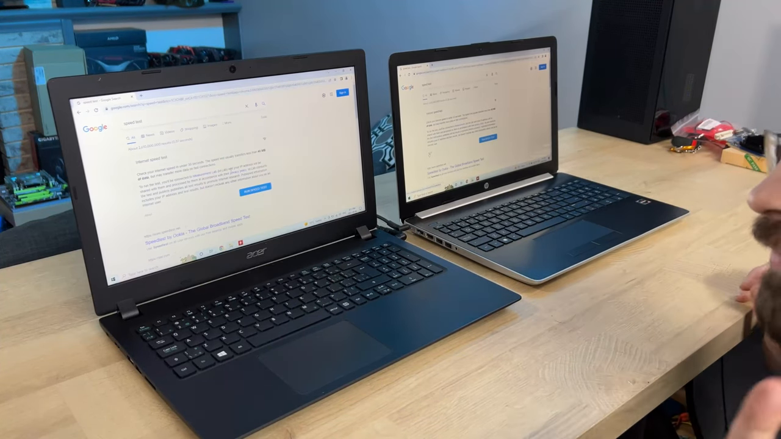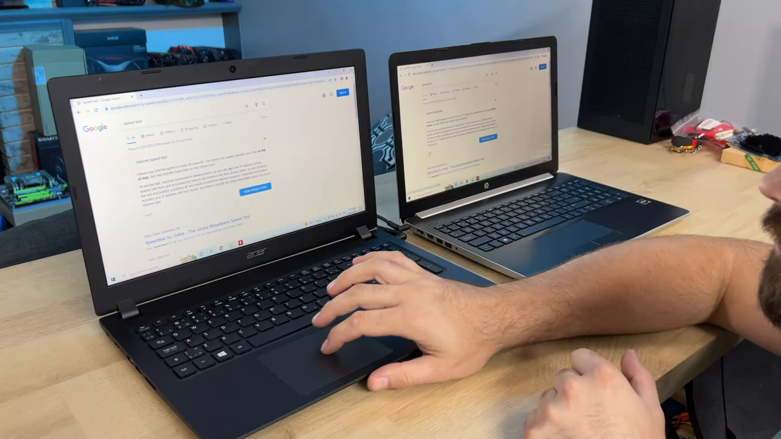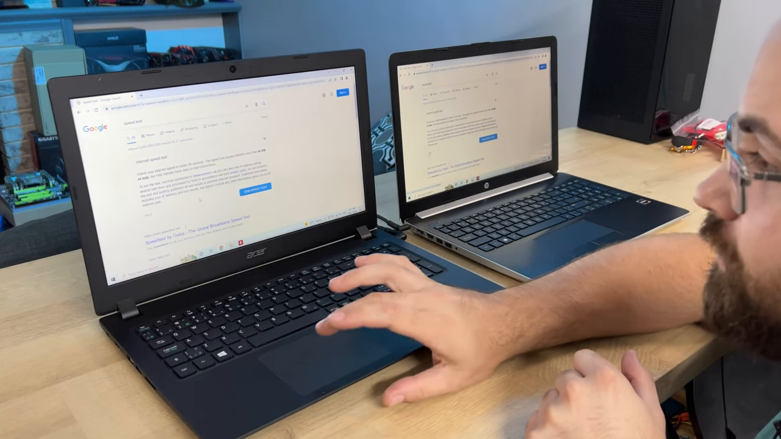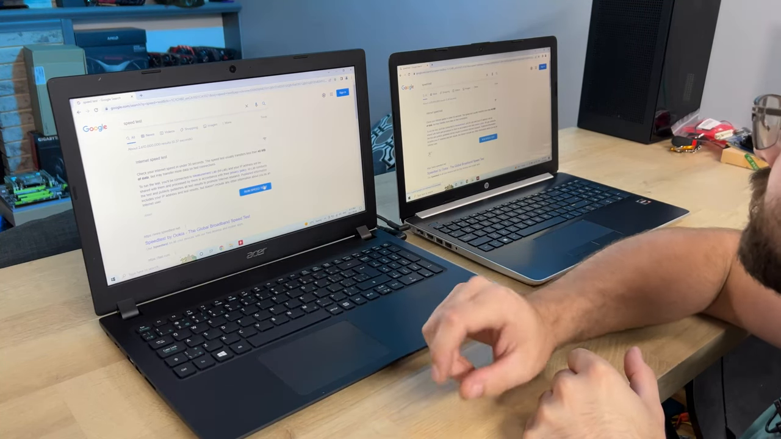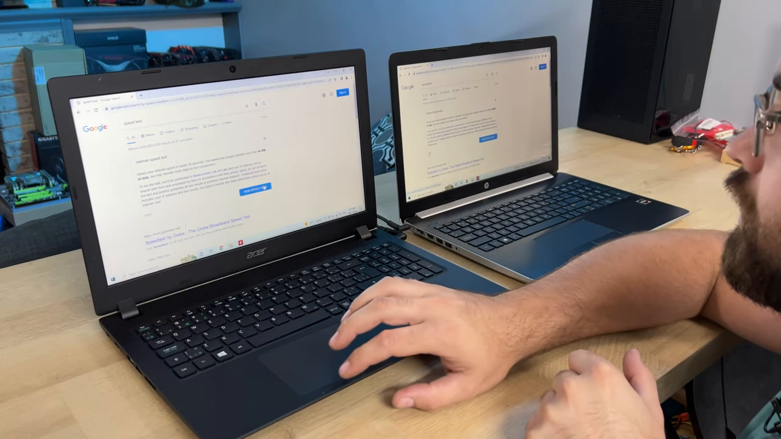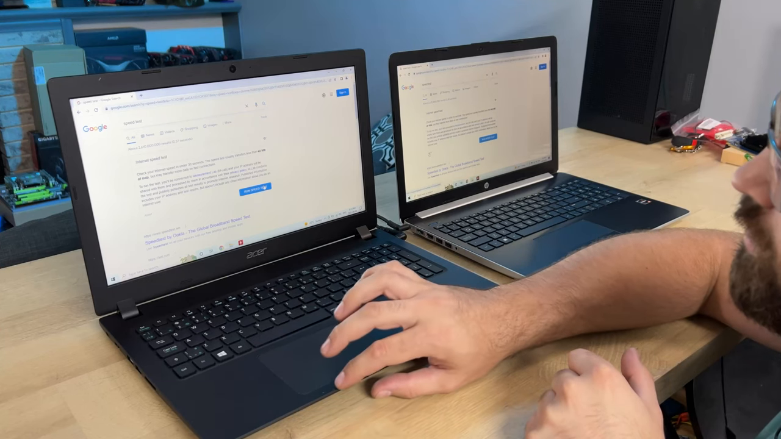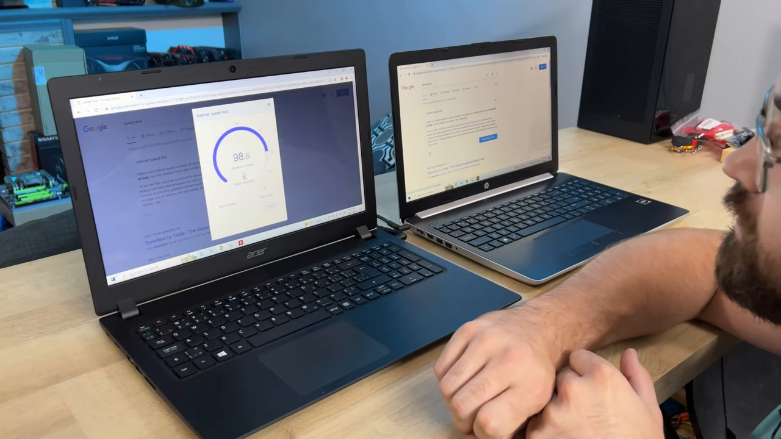So for test number 4, we're just here on just the internet speed test. You can find this on just Googling speed test. I'm gonna run these one at a time because otherwise they're both gonna hit my Wi-Fi router. And I just wanna see if these are older or newer Wi-Fi antennas in these.